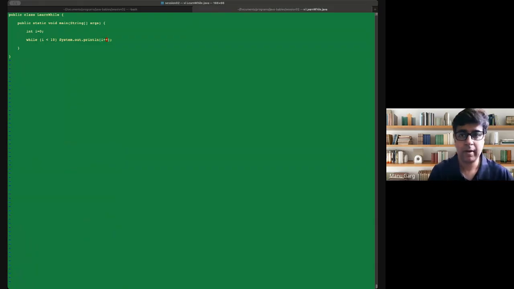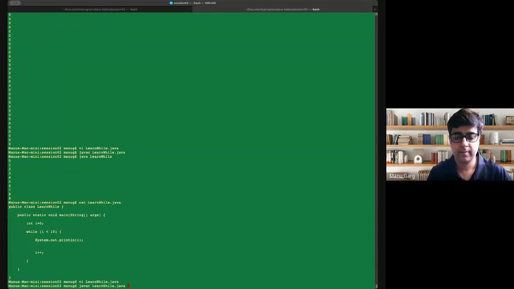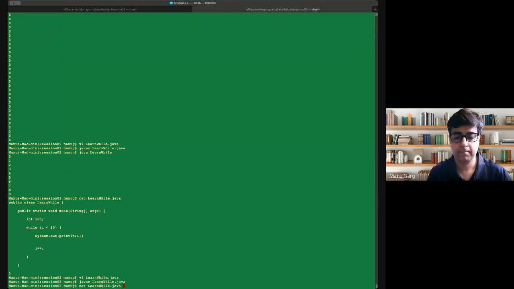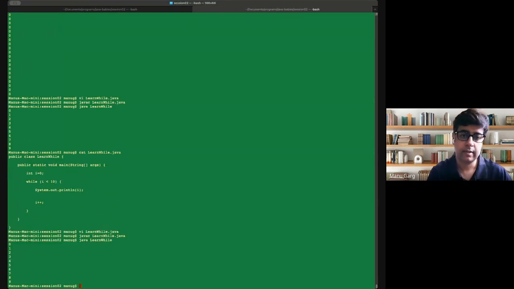So this is the most compact way you can do it in Java. You don't have a block of code, you just have one line to execute. It could be in the same line or the next line, it doesn't matter. So it has the same result.